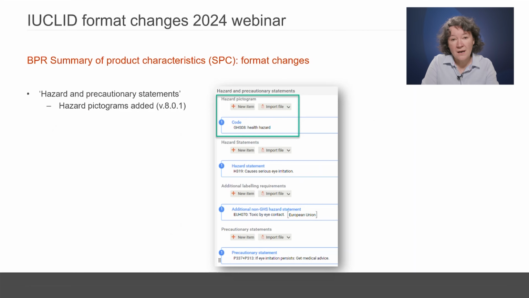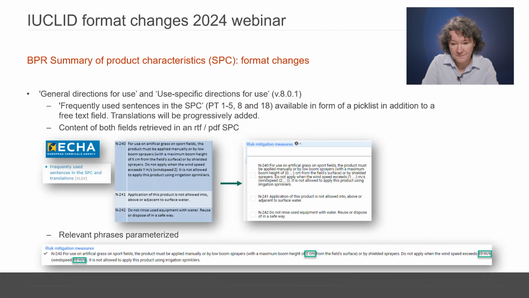Then, we added hazard pictograms to the document hazard and precautionary statements. In both documents containing directions for use, so general directions for use and use-specific directions for use, we added an additional field, risk mitigation measures, containing frequently used sentences in the SPC for product types 1 to 5, 8, and 18. In the current version, phrases are available in English, and translation will be progressively added.